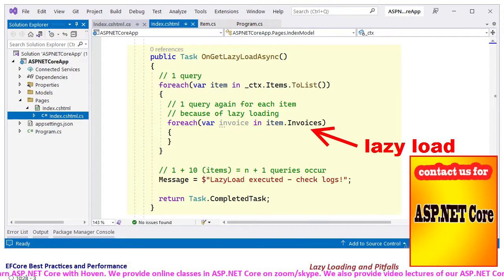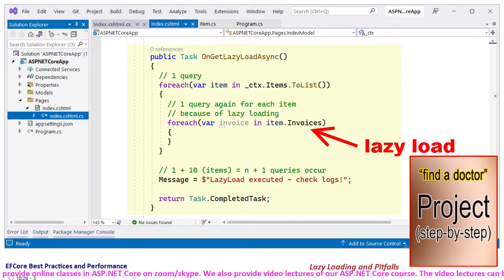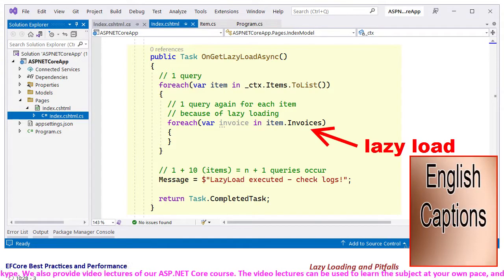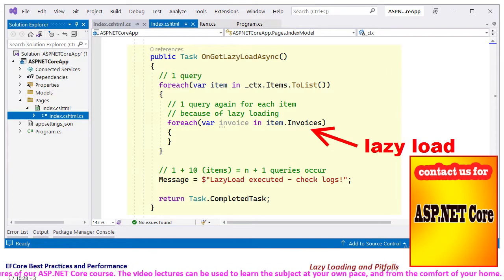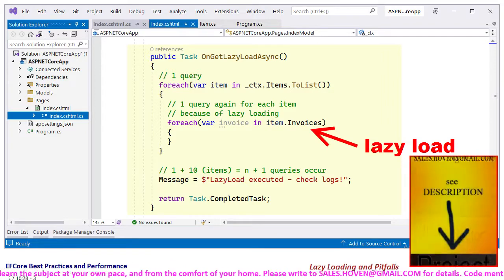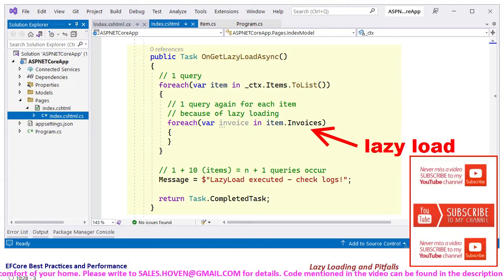So now we are at an important point. It is at this point that lazy loading comes into action. It automatically makes a database request to fetch the related invoices of an item. It is at this point, the point of access, the point at which this property is accessed for the first time, that a request goes to the database. It automatically makes a database request. It fetches the related invoices of an item.